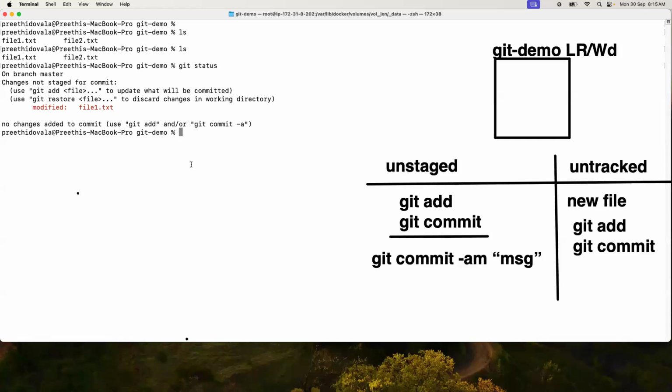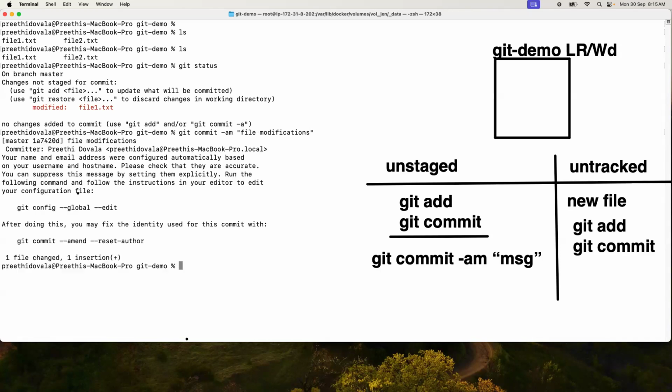Right? So you have to git add and git commit, or else, like I said, because that's unstaged, I could do it in a single command: git commit -am. Let's say "file modifications, some message." Done. If you see status, it's clean.